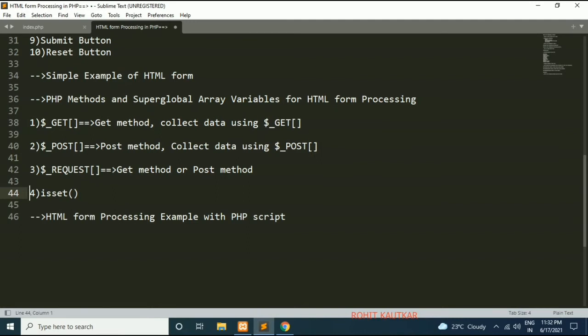And at last there is one method, isset. This isset method is used for testing whether a variable is containing a certain value or not. If the variable contains a value, it returns true, otherwise false.